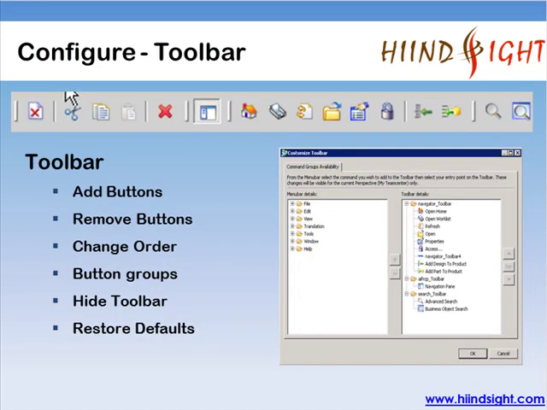Toolbar configuration. Teamcenter has too many functions, and each function can be represented as a menu item and also in the toolbar. So to make our life a bit easier, we can configure the toolbar with all the frequently used functions. During toolbar configuration, we can add buttons, remove buttons, change the order of the buttons, group a few related buttons into a single subgroup, hide the toolbar, and restore to the defaults, which shows the out of the box toolbar.